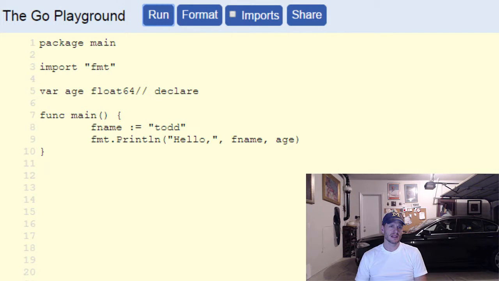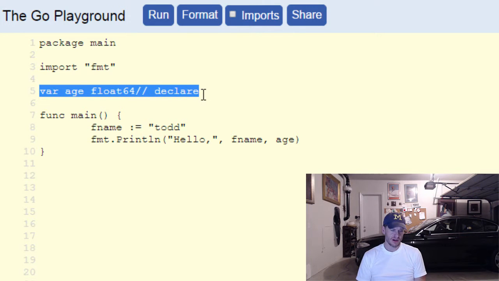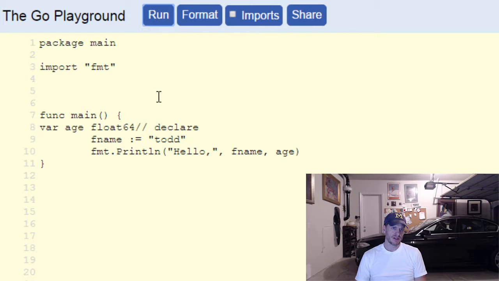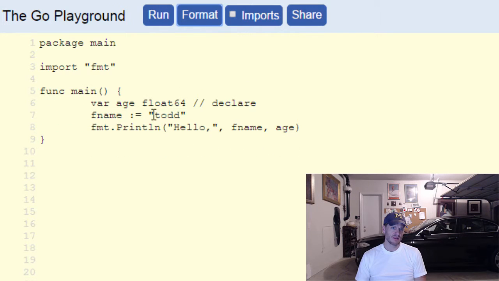All right, so that's declaring, assigning, initializing. That's using shorthand, and that's also using var. Var could be used anywhere. I could have used var inside a function or outside the function. But shorthand can only be used inside of a function. It's the only place you can use shorthand. And then we also saw a little bit about scope.